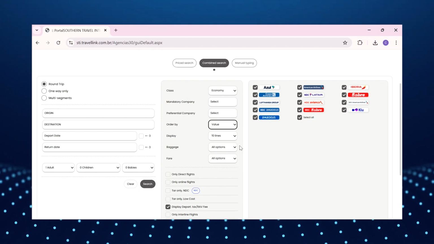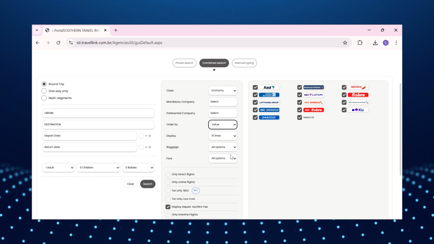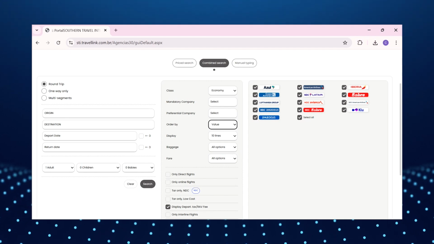Baggage allowance, to choose whether you prefer fares with baggage included, without baggage, or mixed. Fare type, to decide whether to display private or public fares. And finally, direct flights. You can filter for non-stop options.